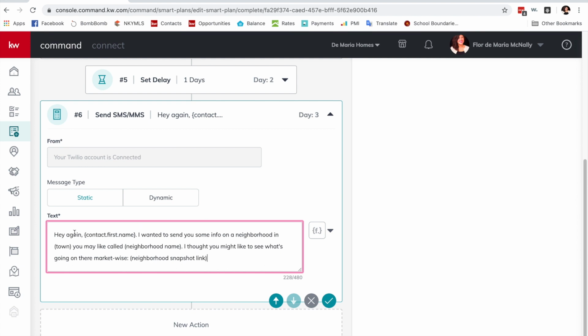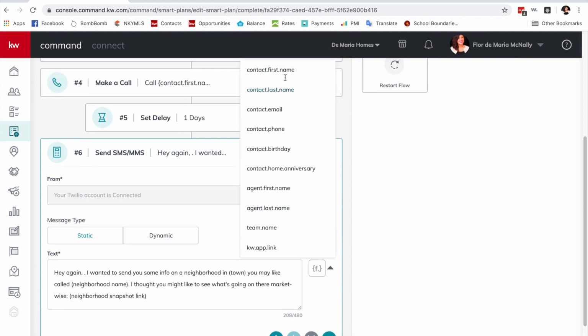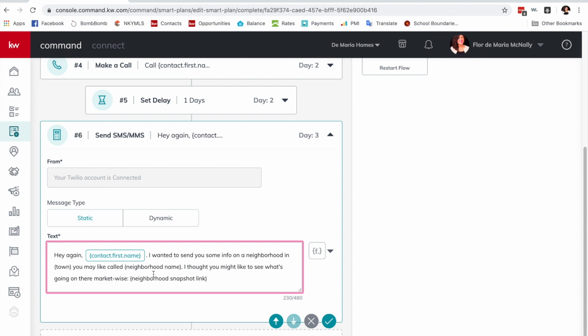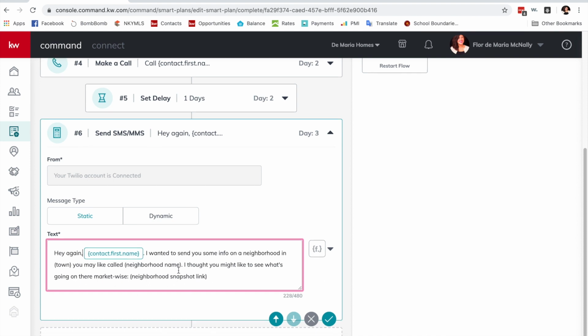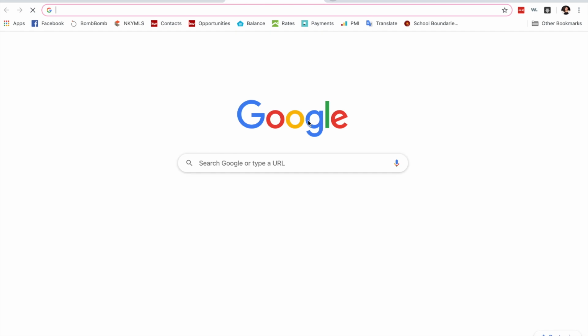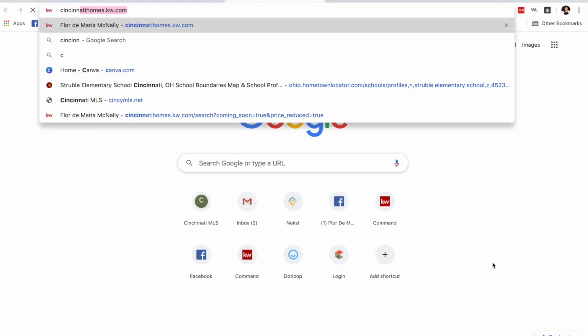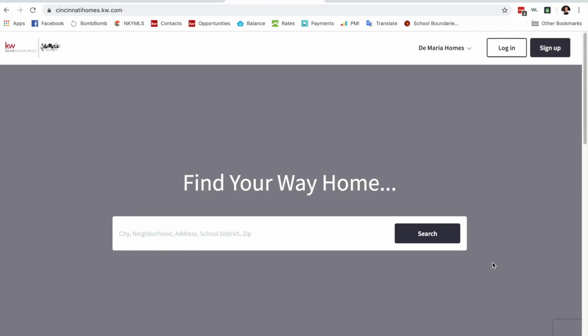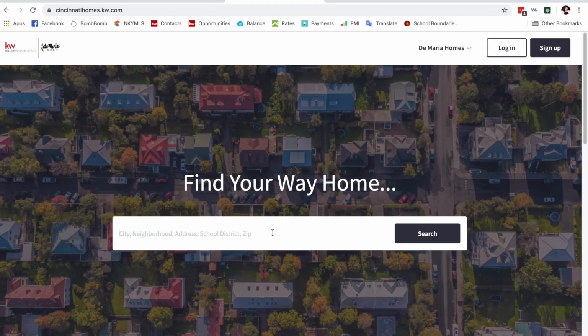So, hey again, contact first name. Okay, so I'm going to take that out. I'm going to put in the first name. I know this gets repetitive, but I want to make sure that you guys are getting everything here. I wanted to send you some info on a neighborhood in blank that you might like called blank. Okay, so what can you put in there? First of all, we're going to pull up cincinnatihomes.kw.com, and I'm going to look up Finneytown.